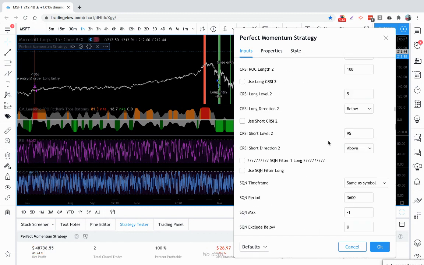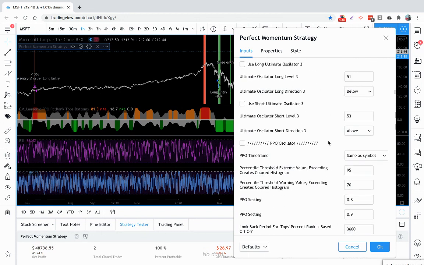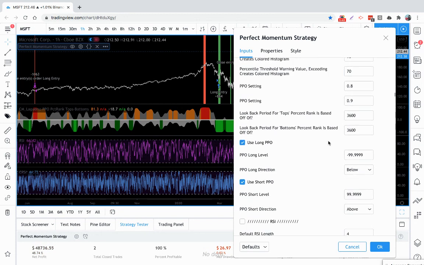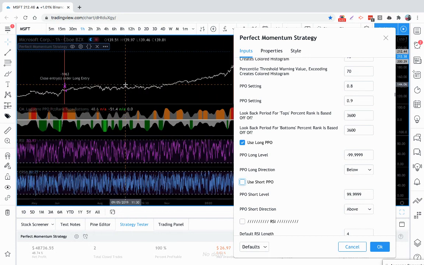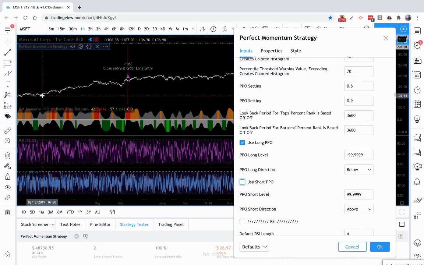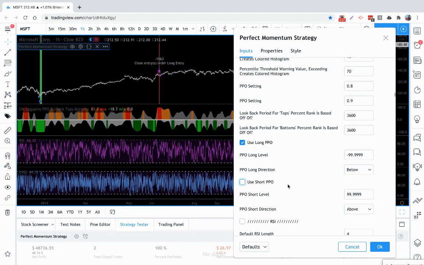Now, going back to the PPO, those are the ways you can use this. You can also just look for only extreme bottoms and enter long on those with any setting you want.